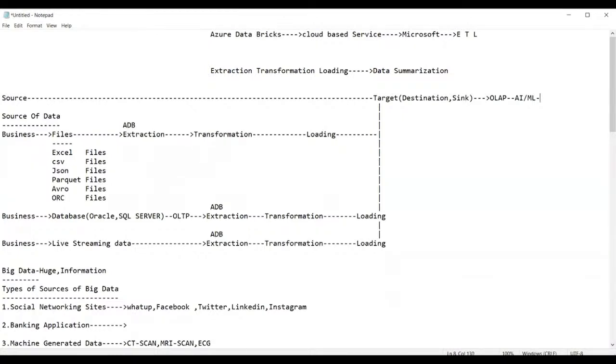Yeah, ADF is enough, ADB individually is also enough. If you have the ADF and ADB combination, it's very good. If not, it's not like that. If you know ADF, you don't get the job? Definitely you will get the job, whether you know ADF or ADB, that's not the thing. There is a misconception in the market that if you know ADF, you should also know ADB, then only you'll get a job. It's not like that. These are two different services.